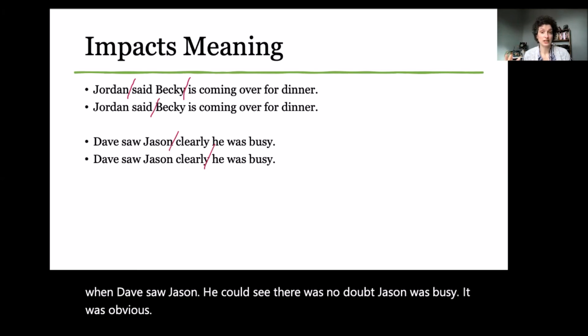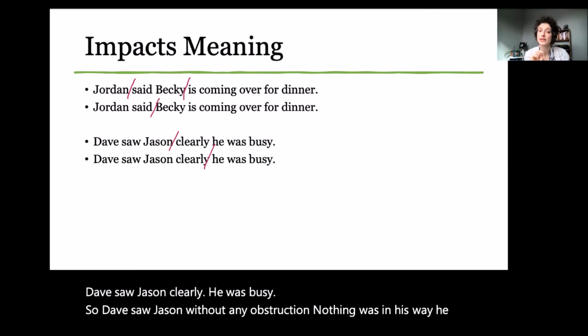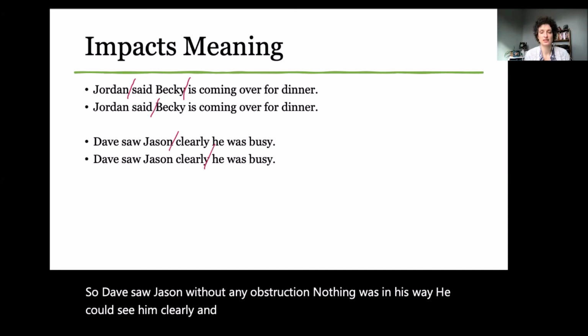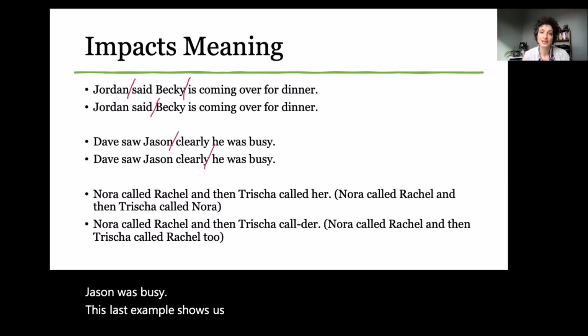Dave saw Jason, clearly he was busy. So Dave saw Jason without any obstruction. Nothing was in his way. He could see him clearly. And when Dave saw Jason, Jason was busy. This last example shows us how linking can alter the meaning.